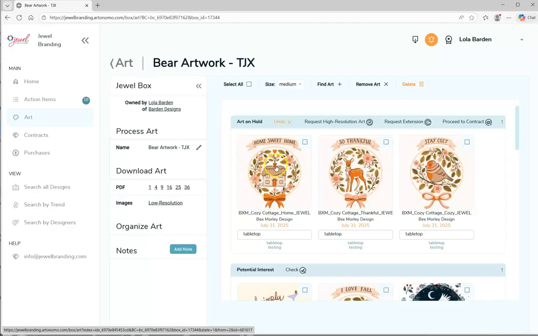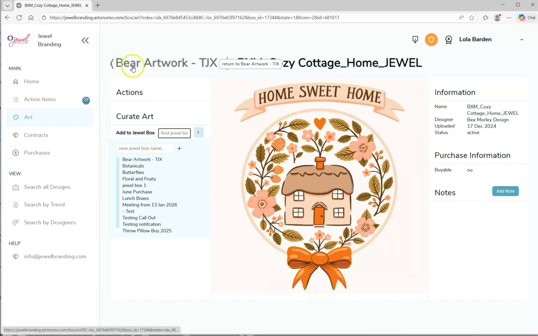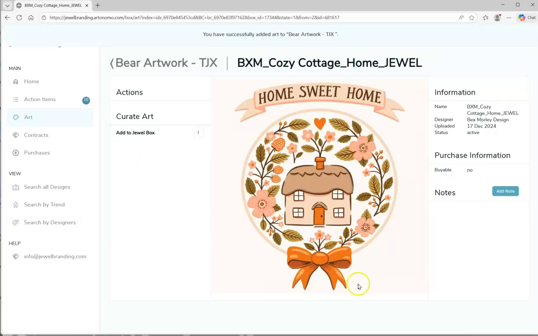So the way I'm going to deal with this is I'm going to open the image in the art box, and it's going to come up right here. I'm going to click add to jewel box and do my drop down, and I'm going to add it into that same exact art box. So I know that this art box is called Bear Artwork. So I'm going to click on Bear Artwork here, or if it was further in the list, I could start typing here in the box and it would filter. So I'm going to click on Bear Artwork. It's going to re-add it to that jewel box.